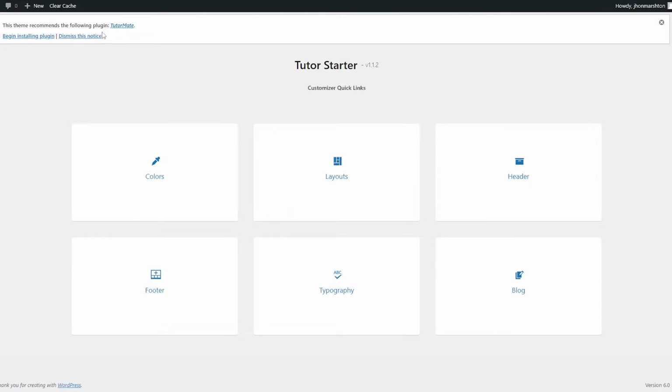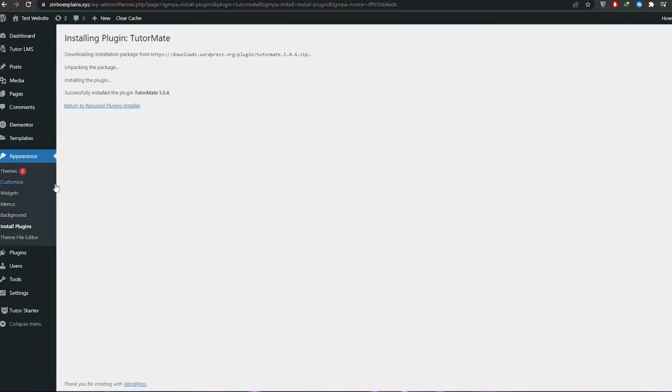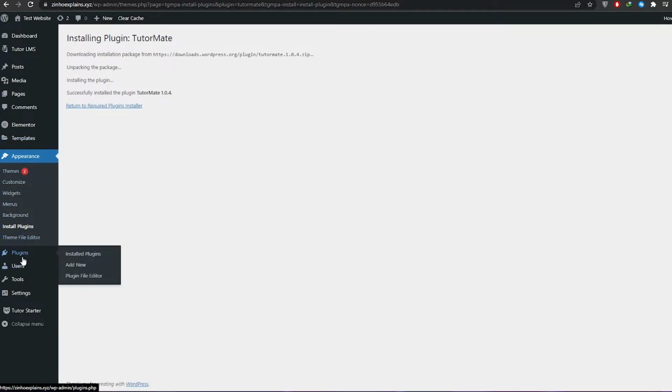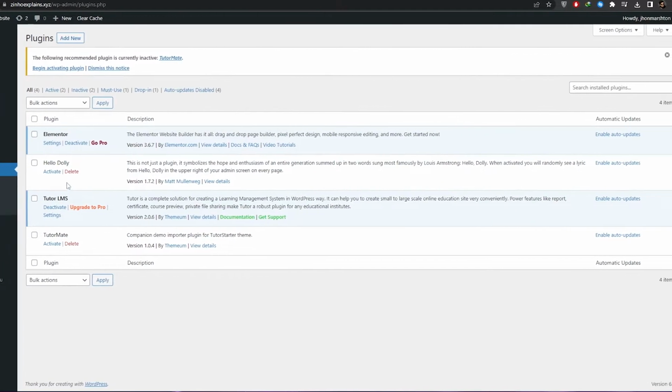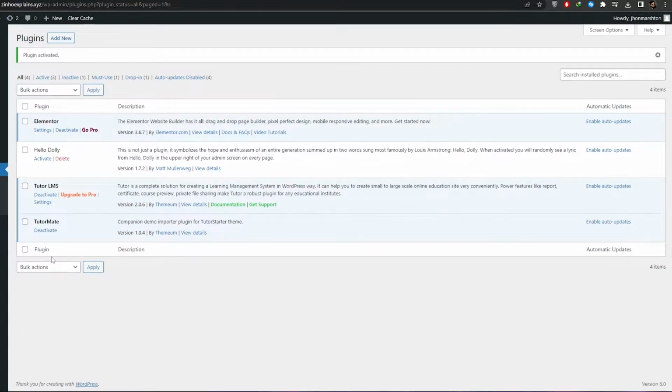This theme recommends the following plugin called TutorMate. So let's go ahead and install the plugin over here. As you can see, this is it. So we just simply click on install, and boom, the plugin is going to be installed. There you go. Now we just simply go ahead and activate the plugin as well. TutorMate over here, so we activate it. All right, now we're good to go.